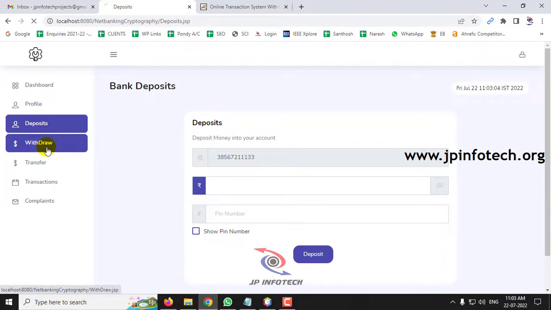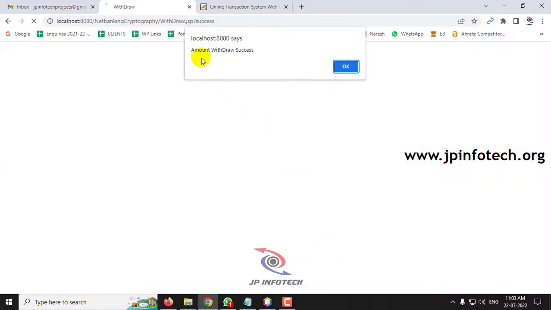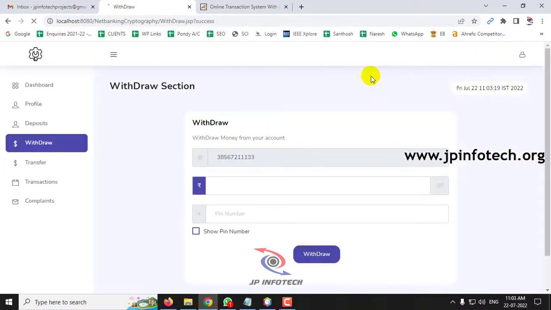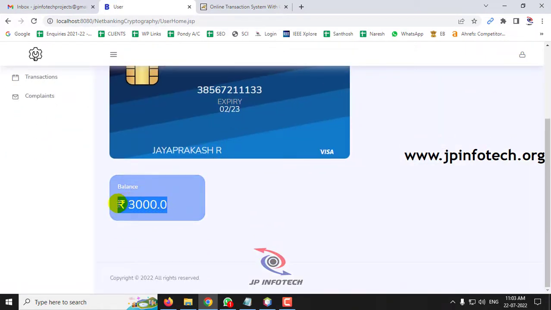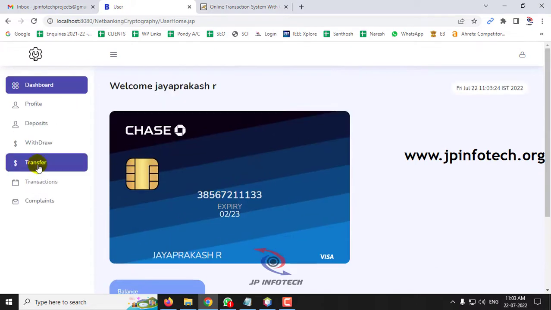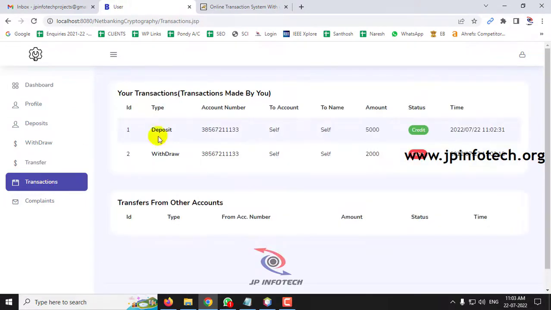So now let me go to the withdraw part. I'm going to withdraw an amount of 2,000 rupees, enter the correct pin number, and then click withdraw. Now you can see the withdrawal is successful, and click OK. Now if you go to the dashboard, you can see the 2,000 rupees is reduced and the balance is 3,000 rupees. And again if you go to the transaction part, here you can see the first one is deposit, the second one is withdraw, and you can see the details of it, the date and time and everything.